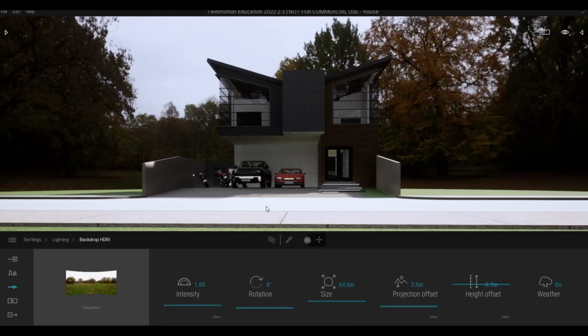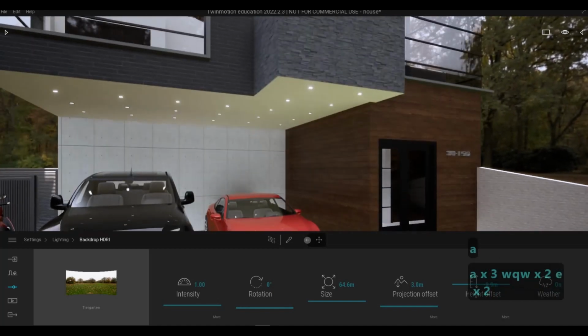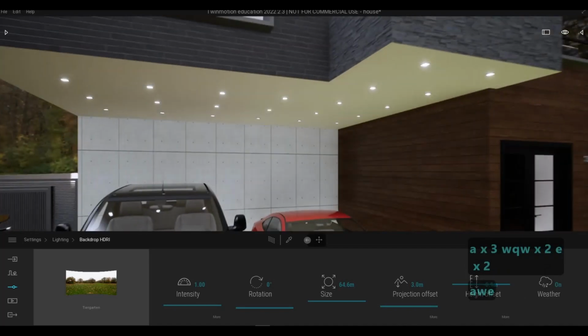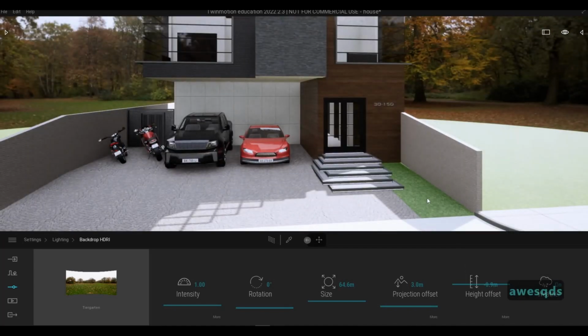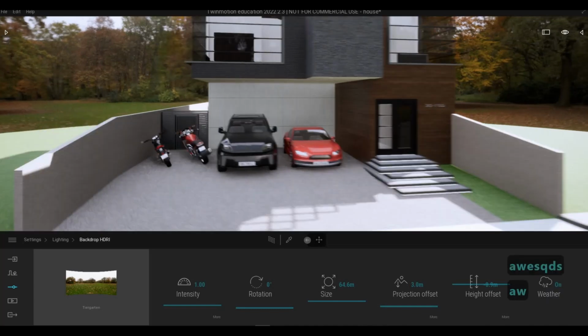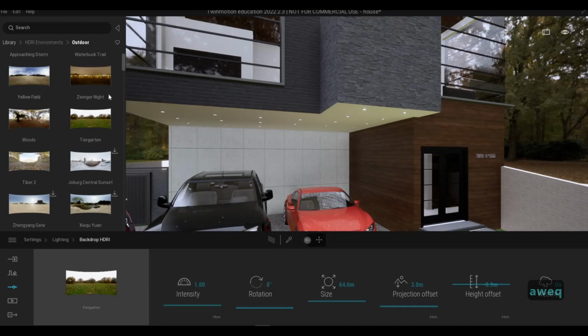So in the last video, we were able to add it into Twinmotion. We also put in all the materials that we need, and we're ready to add in trees, and then we could add in some grass and also some lights. So now let's start with the lights first.